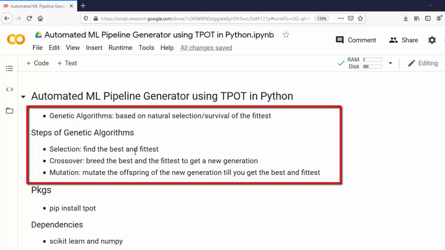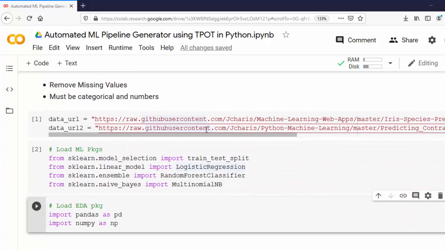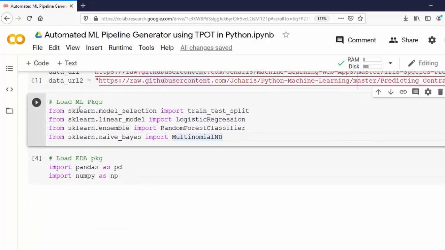So let's see how to work with it. First of all, just go with pip install tpot to install it on your system. TPOT depends upon scikit-learn and NumPy. So using our almighty famous iris dataset, then later in the future we'll try to do something practical with it. So I'm just going to import my ML packages and then my EDA packages, right? We will not be using these ones, we'll just be using the train_test_split and then these ones.